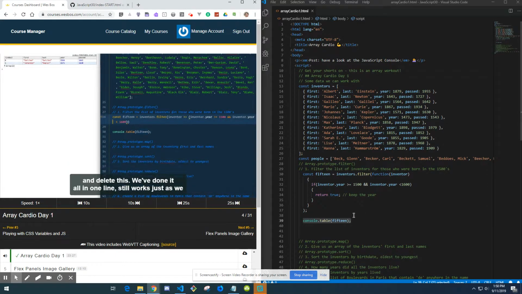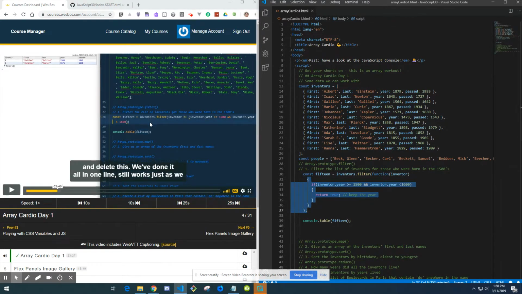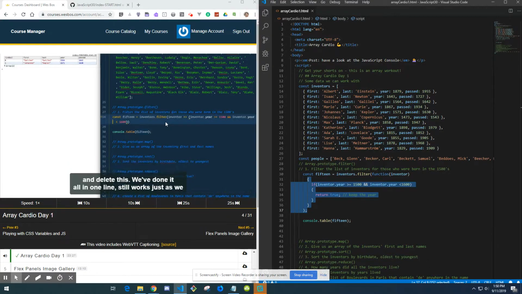So he went from this version, which is what we've been using, to a more abbreviated version, which reduces the number of lines and the typing, and should reduce the number of potential errors to be made.